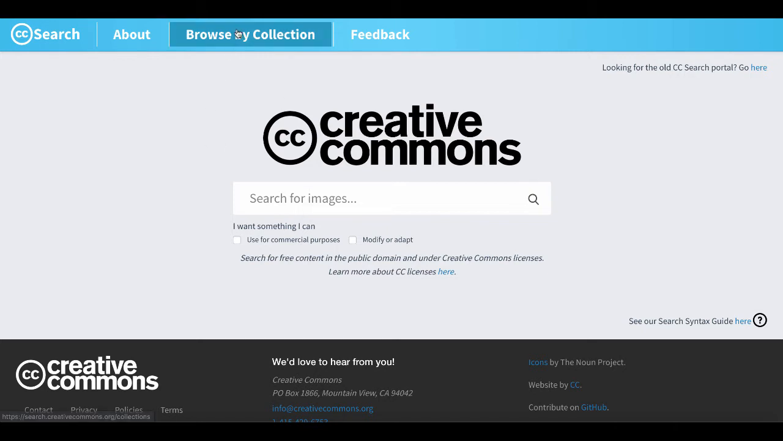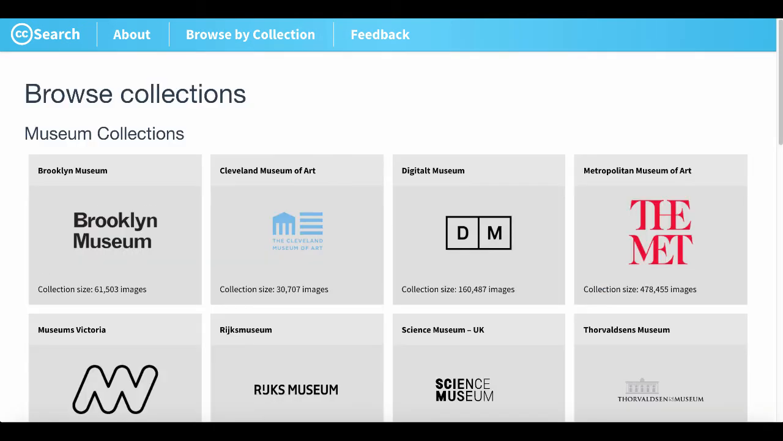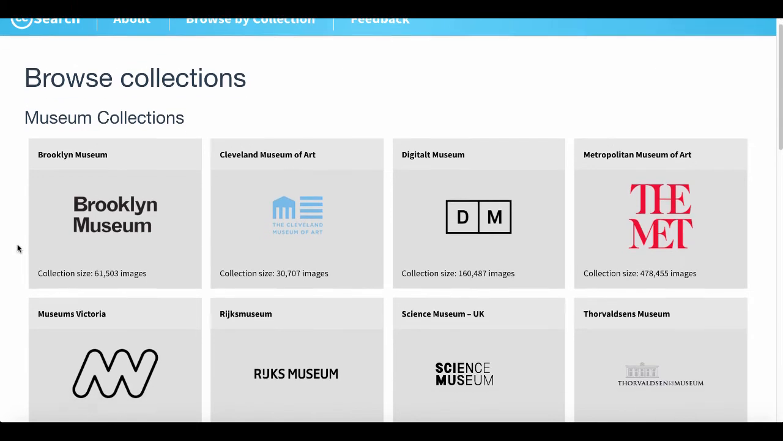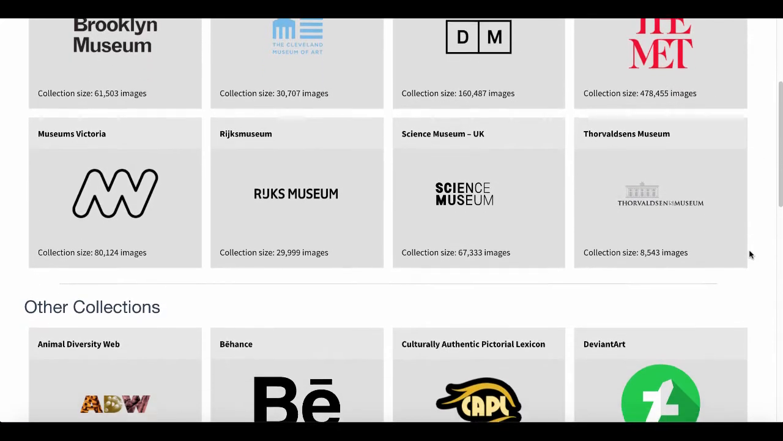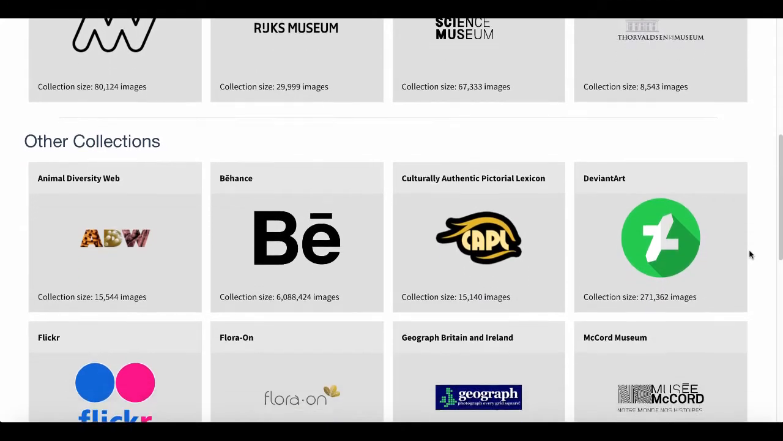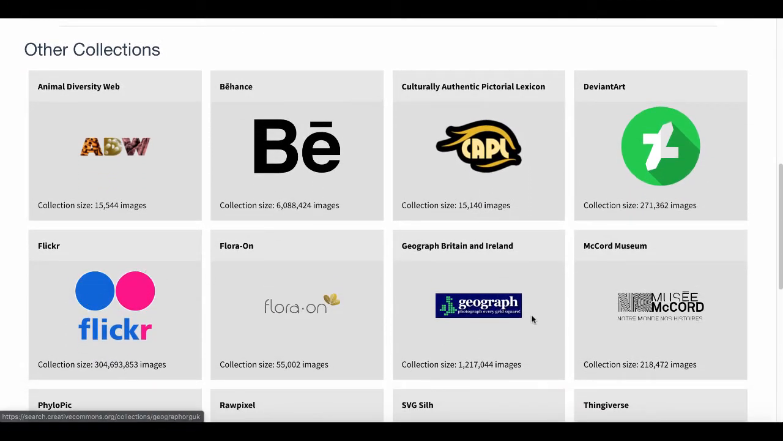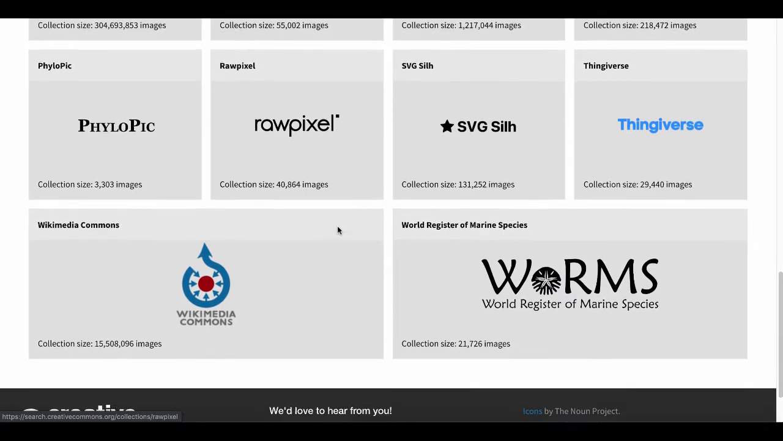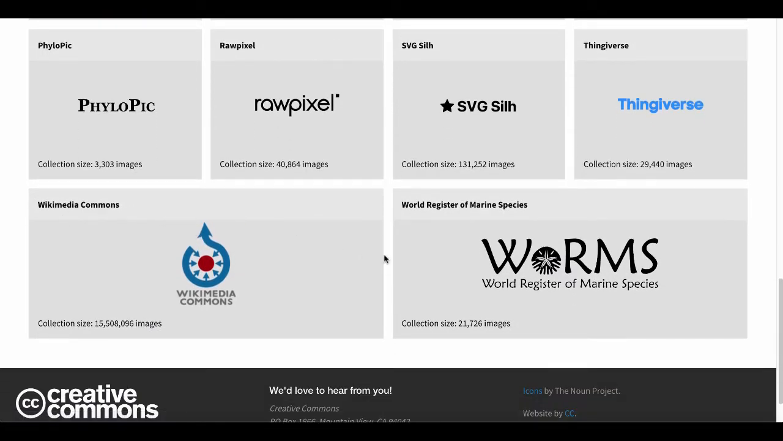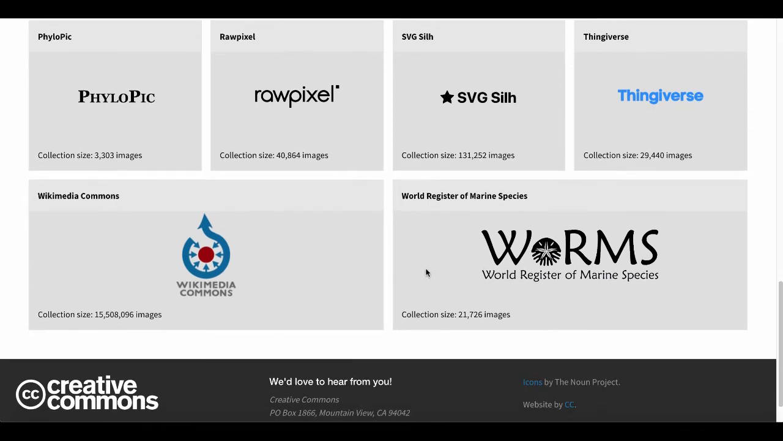Of course, there's an option here to browse by collection. So if you were to click on browse by collection, that would open up the collection. As you can see here, there's tons and tons of collections. You can see the different sizes and the different types of collections, from museums, Brooklyn Museum, Digital Museum, Metropolitan Museum of Art. They have other collections down here. You can see Flickr is one of those. Of course, there's also Raw Pixel here, Wikimedia Commons, and World Register of Marine Species.